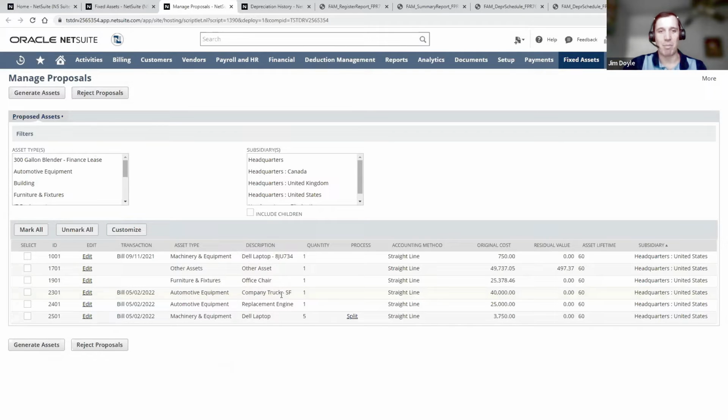So this laptop doesn't end up sitting in an office somewhere or sitting in a storage closet. Your warehouses, they're transacting in the system. It's triggering you to see what we've received and then generate asset records based on that.